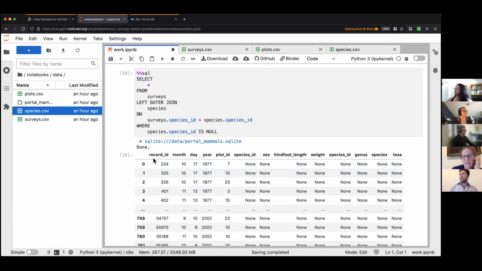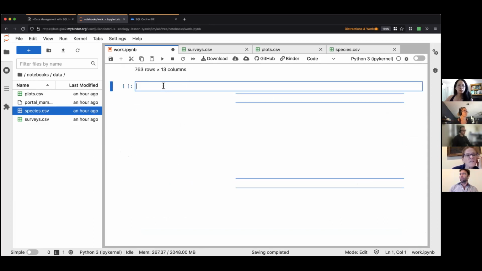Now, one of the most common things that you will need to do is sorting.